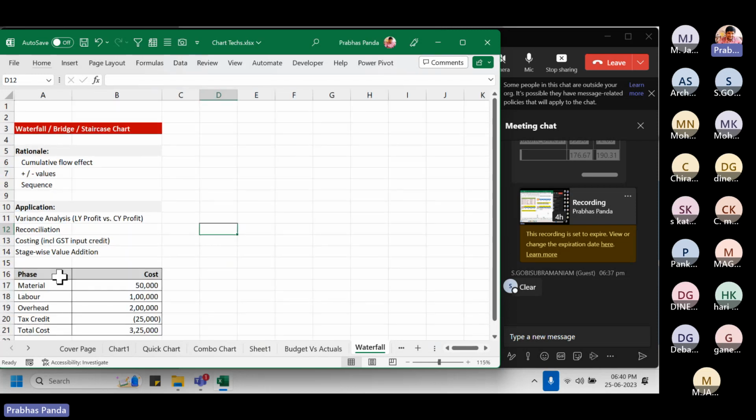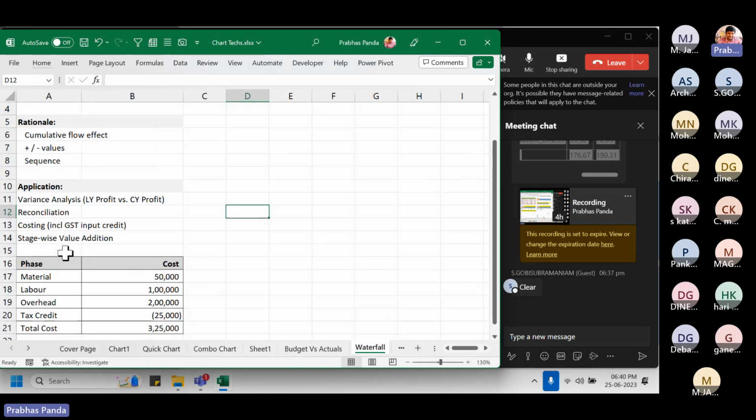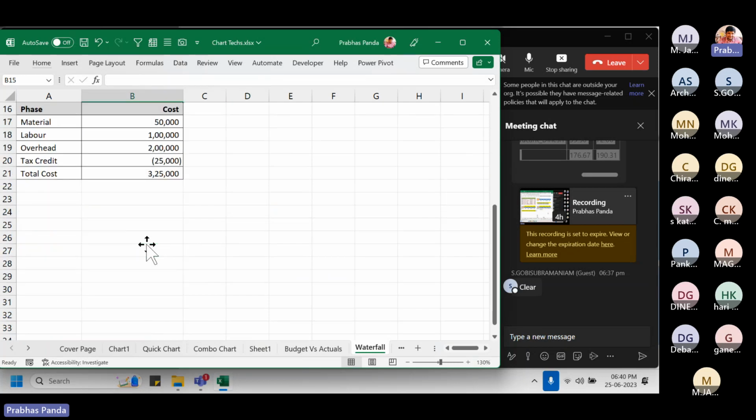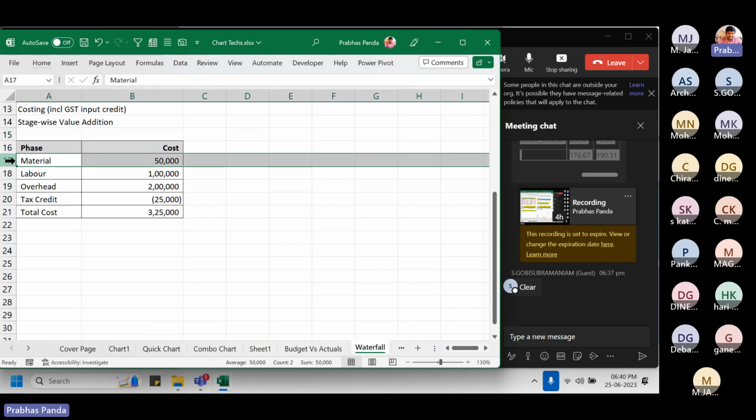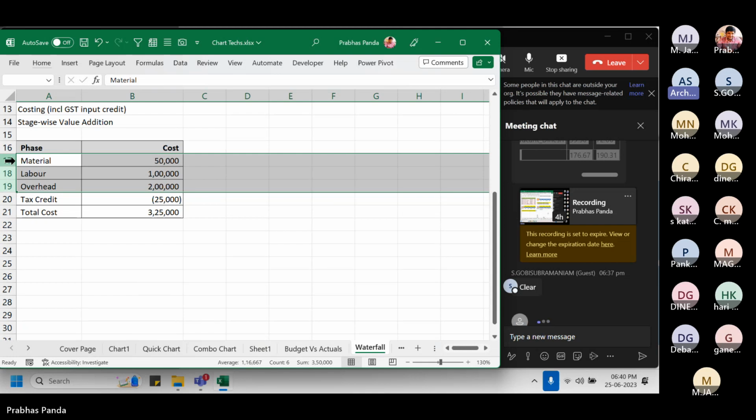Just watch my screen. And those who have Office 365 can work parallelly with me. So you can look at my data. Suppose I want to launch a new product. For that, I purchased material worth 50,000. Then I have incurred a labor cost of 1 lakh. Then I have processed it in my plant and incurred an overhead cost of 2 lakhs. So in total, how much cost have I incurred? 3,50,000 so far. What I have selected is 3,50,000.